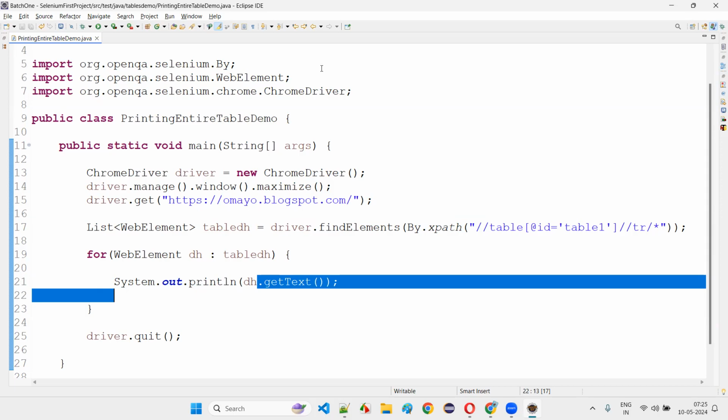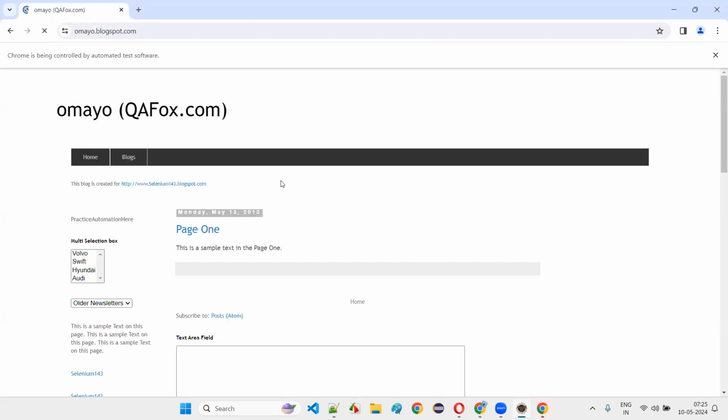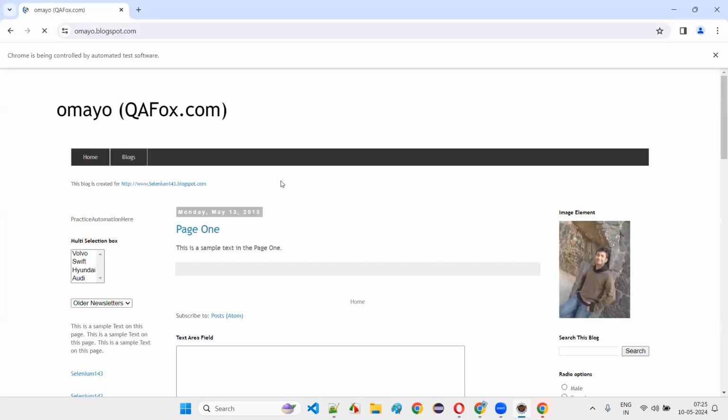Let's wait for the script to run. We'll open the Chrome browser, maximize the browser, and open the application page URL. Then it will go through the table and get all the table headings and table data and print them one by one in the output console. That's what is going to happen now.